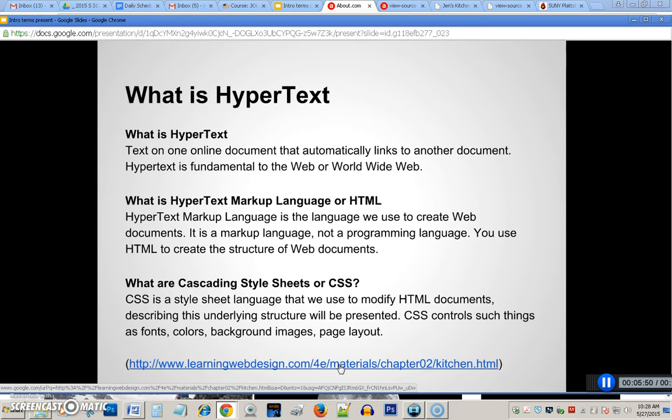CSS comes after HTML. It describes the underlying structure. CSS controls fonts, colors, background images, page layout, and lots more. We'll learn HTML first. Where can you see these things, CSS and HTML? Well, you can see them in any web page if you like.